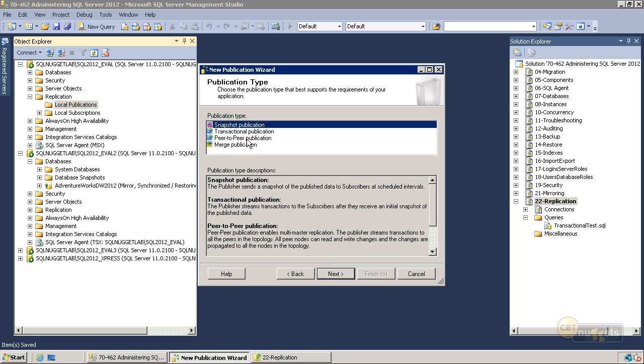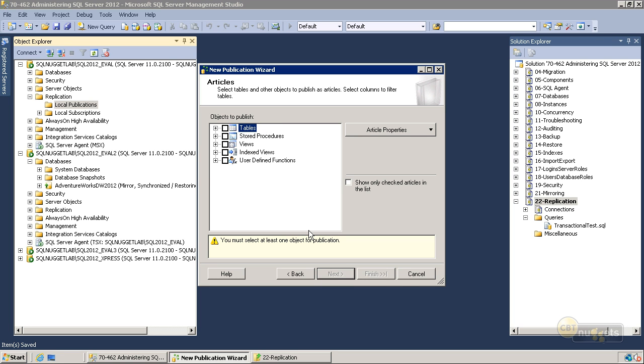Once we do that, we need to specify the type of replication we want to do. Do we want a snapshot publication, transactional, peer-to-peer, or merge? Let's keep this one simple. We'll do snapshot publication and hit next. Now we need to choose the articles we want inside of this publication.